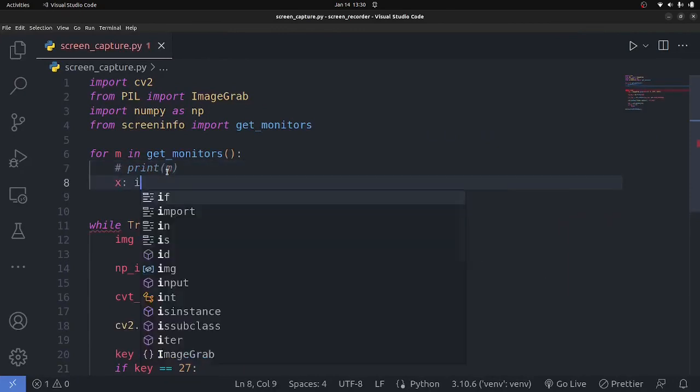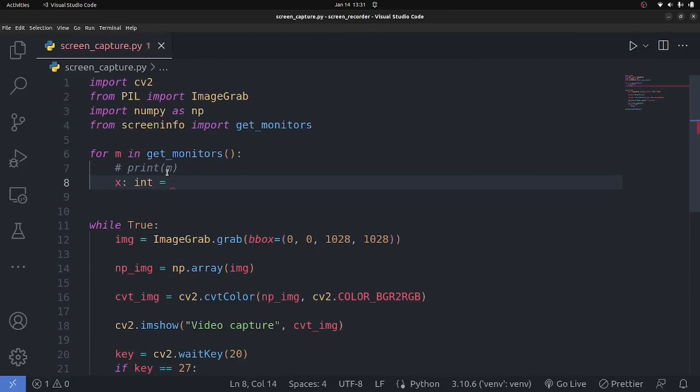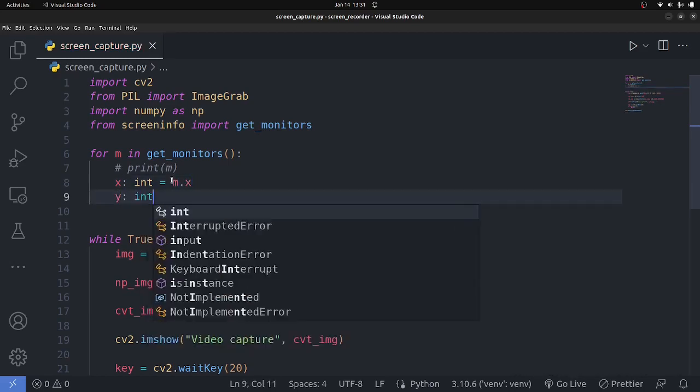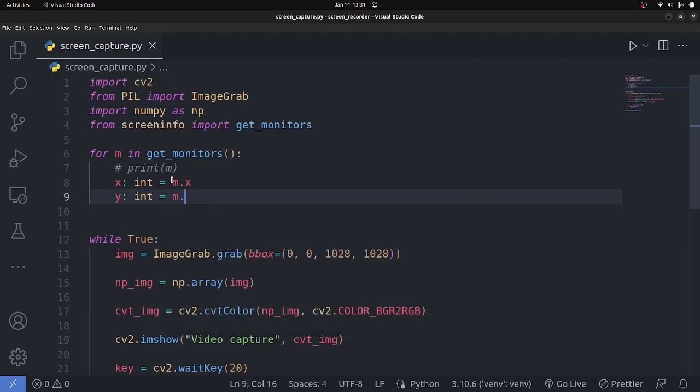So I'm going to say x, and x is going to be of type int. And if you want to know about type int, I have a whole series on type int on my YouTube channel. You can check that out. So x is going to be int, equal to m.x. And y is also going to be of type int, equal to m.y.